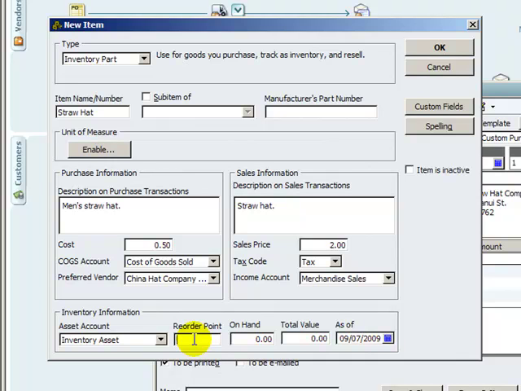For example, maybe we always want to keep 100 hats on hand, and so we'd put in something like 100 here. So if ever our inventory drops below 100, we would be notified that we need to buy some more. So maybe in this case we only want our reorder point to be 20. I'm not going to put in any on-hand quantity right now because we don't have any of this new item. But if you were bringing QuickBooks over from another year, from a different system, you might have beginning inventory items and they would have on-hand quantities which you'd put in as a starting point. But I think we've put in enough for this, and so we can choose OK.